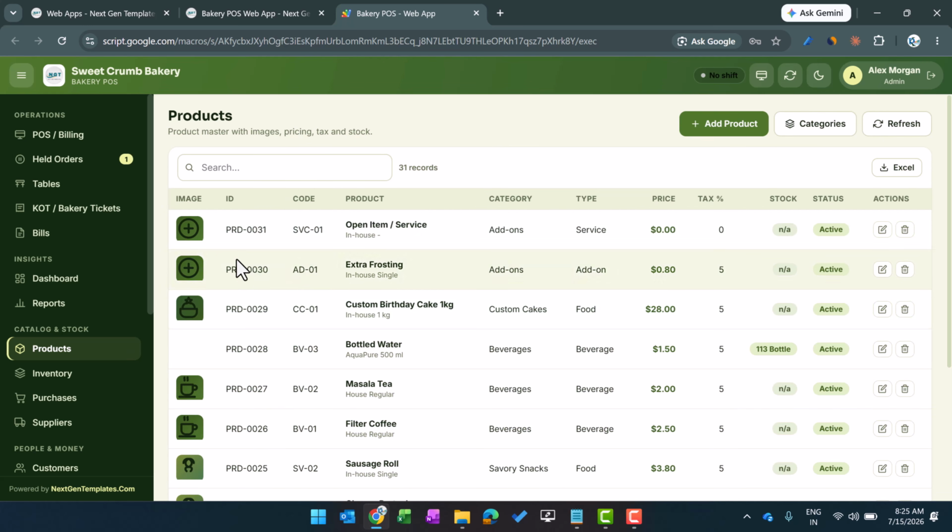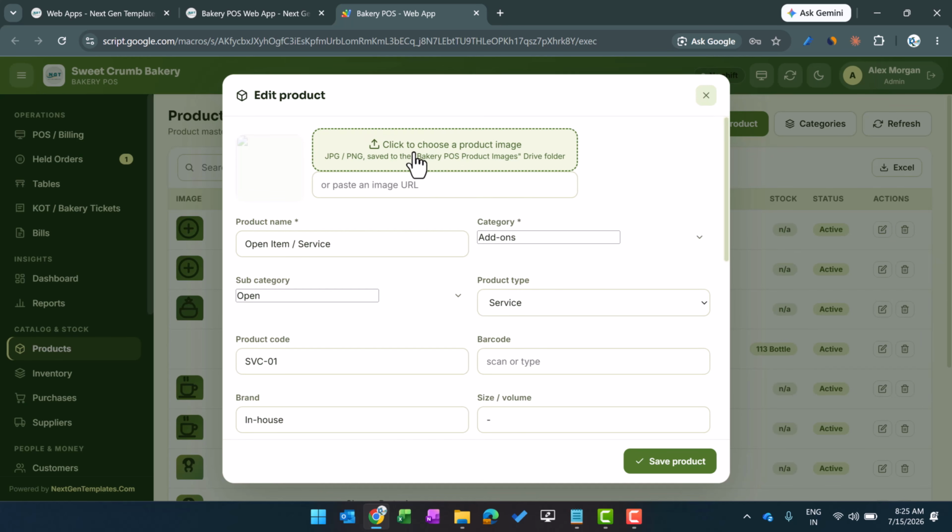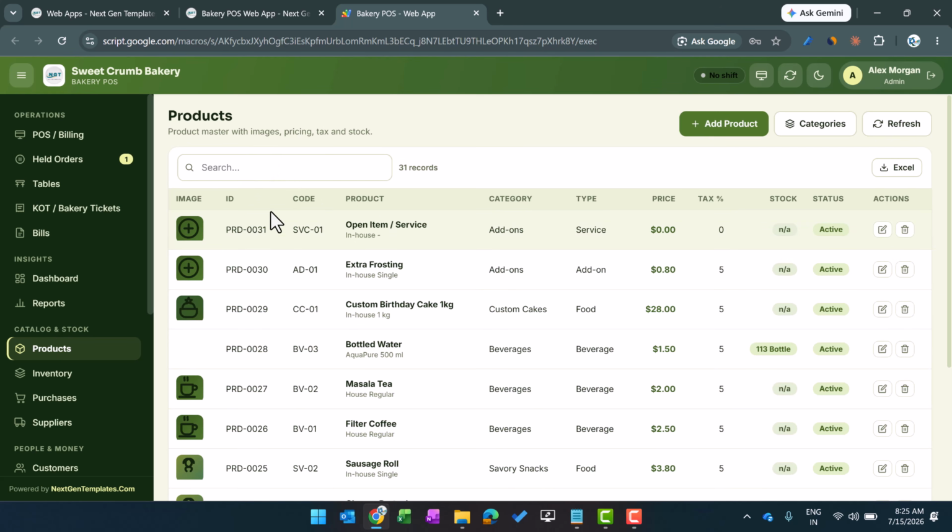Now coming to the product part, this is the same window wherein we can add a new product. This is the product image. Click the edit button, and then you can add the image from here directly. Once the other information is filled, just click on this, and the image will appear here as well as on the POS system also.